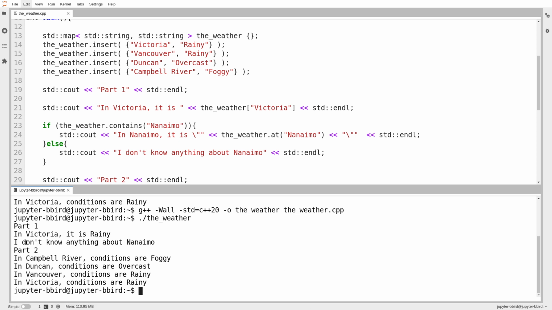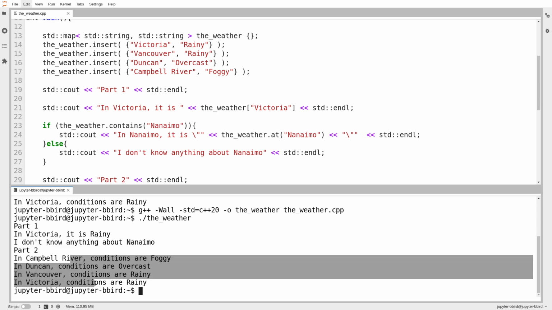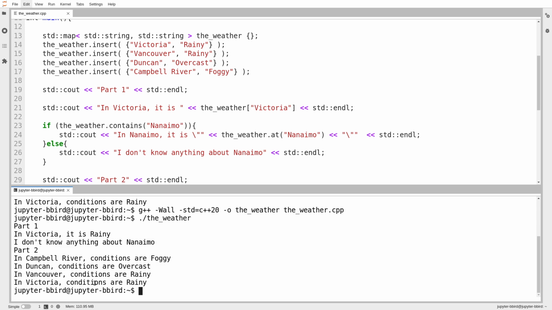All right, so I don't know anything about Nanaimo, and then down in part 2, we notice that there is no strange, erroneous, empty value associated with Nanaimo because I didn't use the square brackets to accidentally add some empty value associated with something. Now, it's perfectly fine to use square brackets to read from the map. Just be very careful that you only read keys that already exist, because if you use a key that doesn't exist, it just gets added to the map, which is probably not what you want.